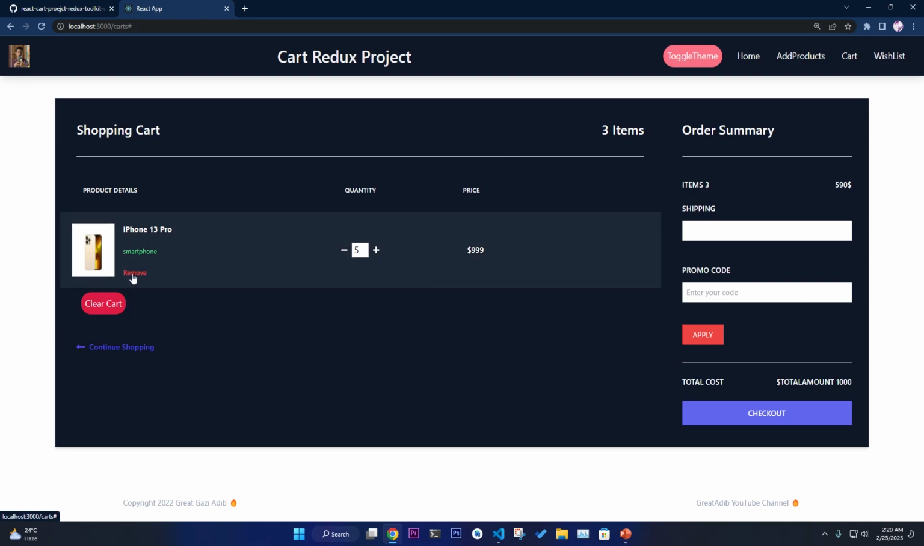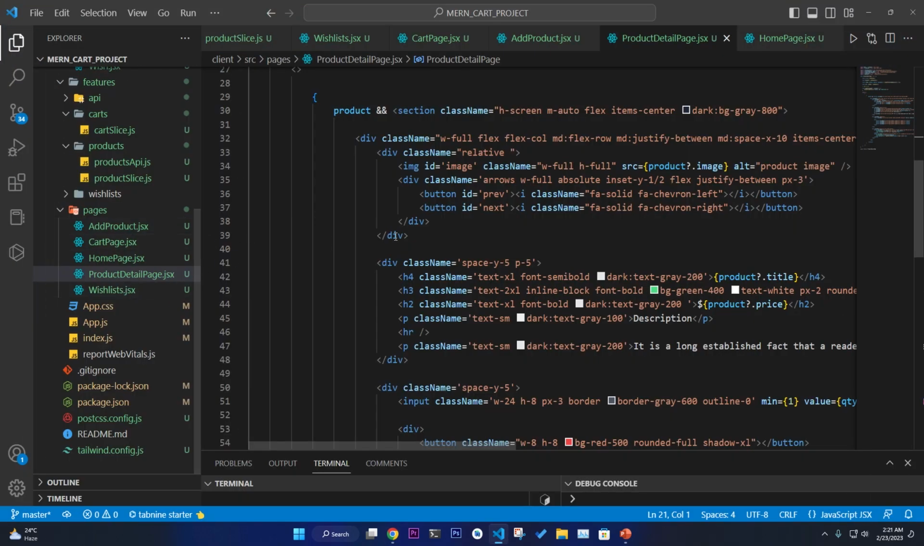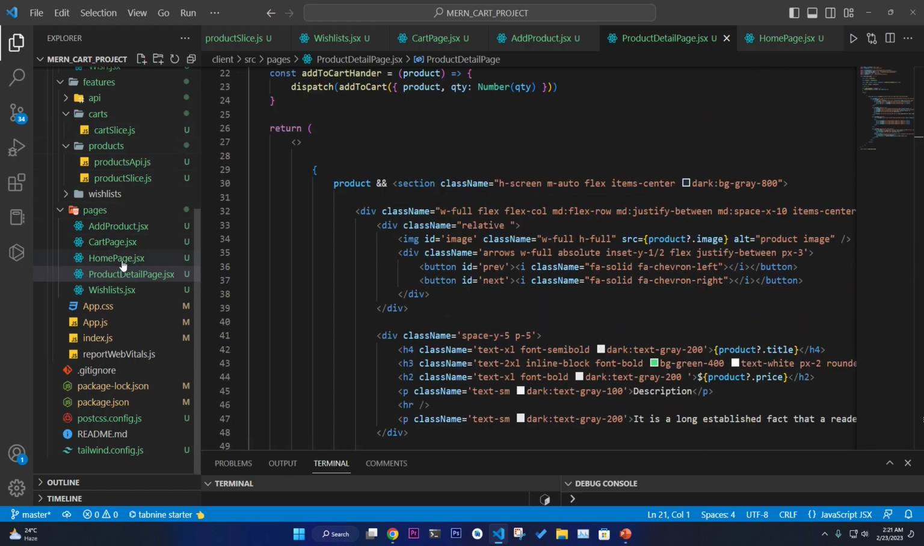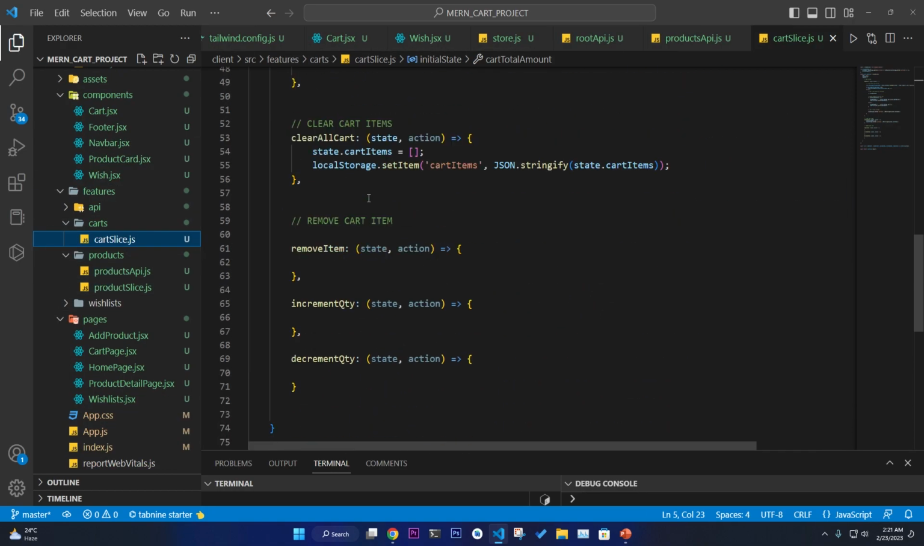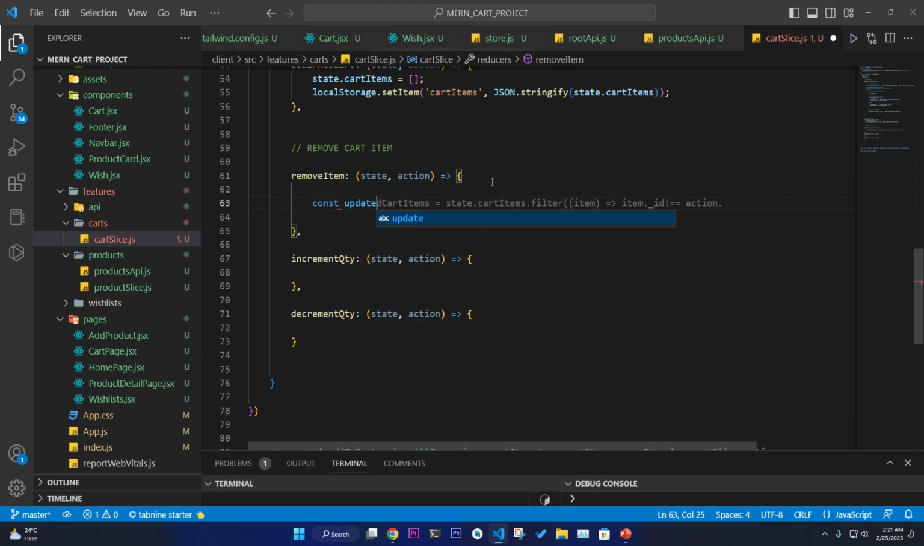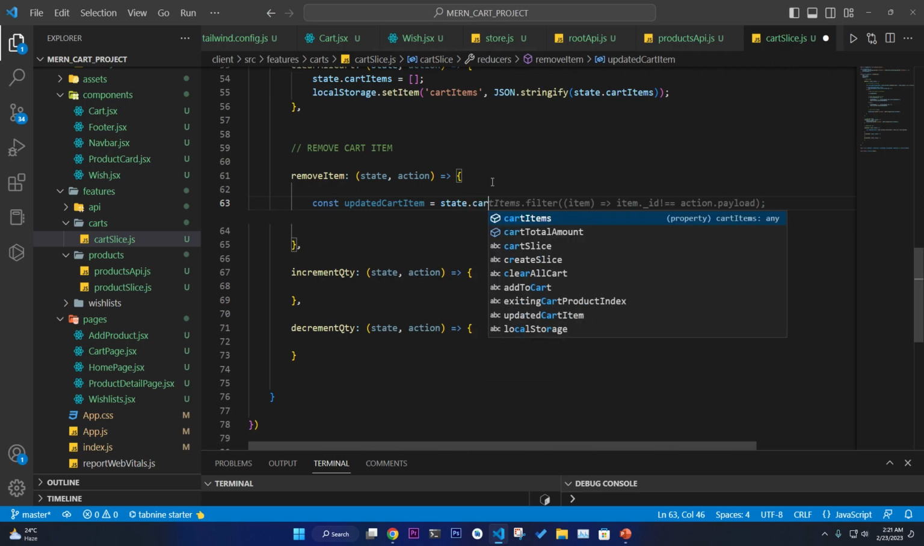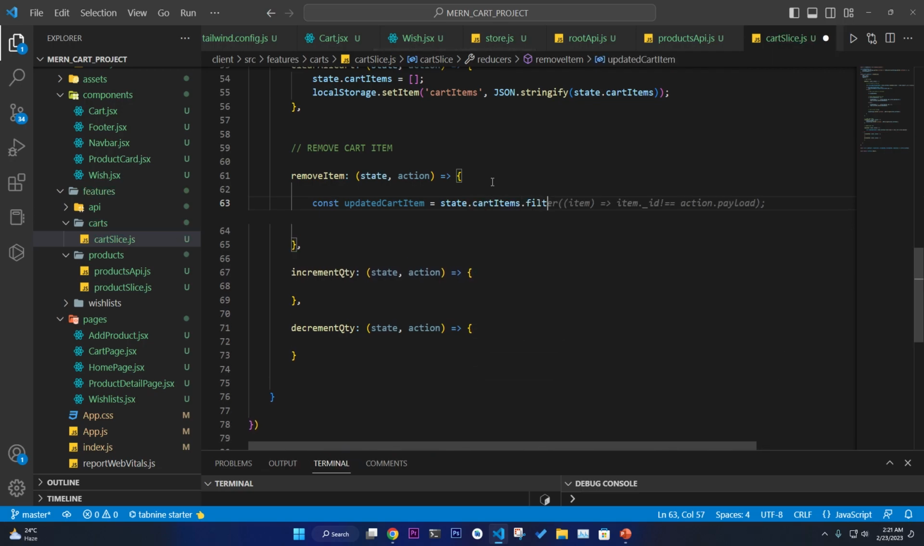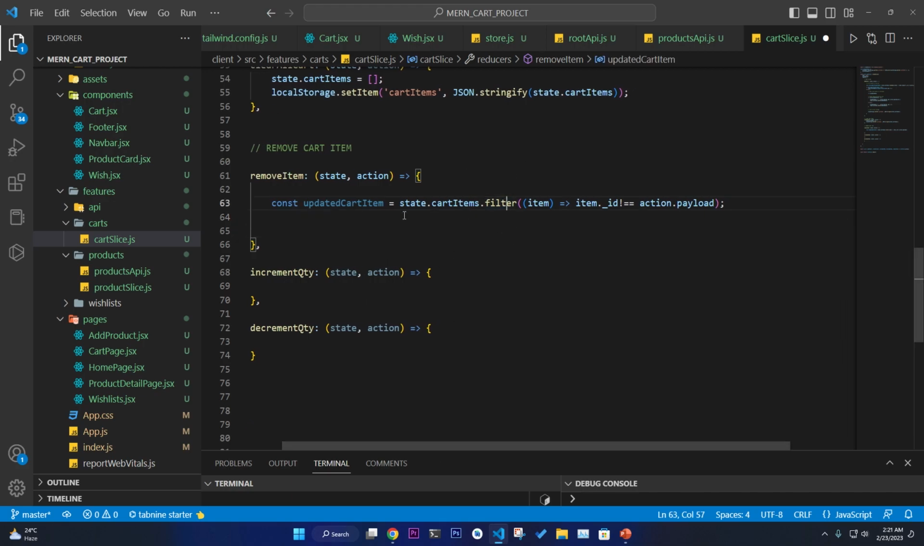So we need to work with the remove item, but at this moment the remove item doesn't work. Remove is really easy. First we need to go to our cart slice and work with the remove. Clear is done, now we need to work with the remove. So const updatedCartItems. Here we need to write the logic: state.cartItems.filter. You can write it like this, and Tab 9 gives you the suggestions. You need to filter it out. To remove an item from the cart array, you can use this way.